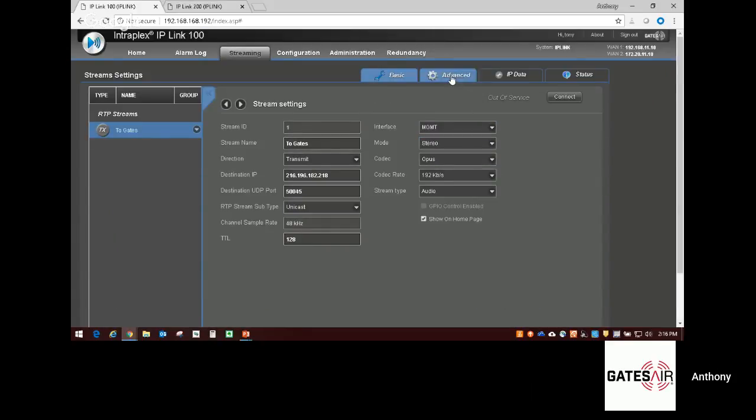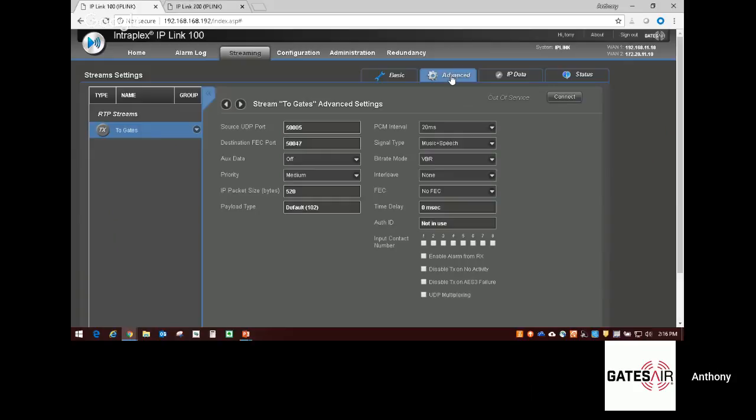Now, this advanced screen gives us some additional features where you'll see the source UDP, the destination UDP port, FEC for forward error correction, whether or not I'm sending aux data with it, the packet sizes, PCM interval, signal type of either speech, music, or either or, variable bit rate or constant bit rate. You can interleave, and then how much forward error correction if you wanted to. And you can go in and change those as your stream's running, your forward error correction. Of course, you can also add time delay to it.